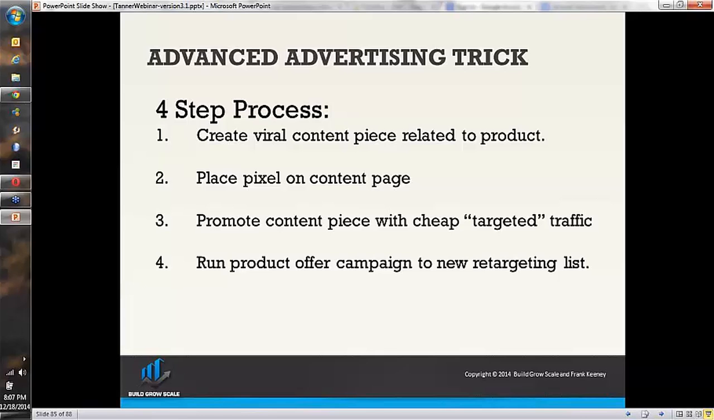Every time someone clicks on it and lands on the page to read that really shareable article or whatever it is, now they're on your retargeting list. As soon as they hit that, the pixel's added to their browser, and then that starts an ad that you have set up, and that shows them the offer for your paleo cookbook. All right, and your retargeting traffic is much, much cheaper than any other traffic source you can get.